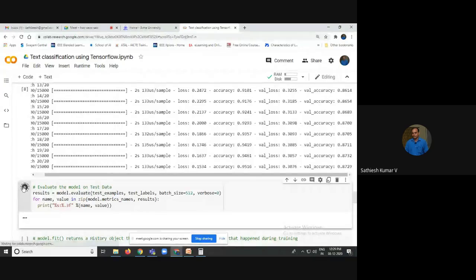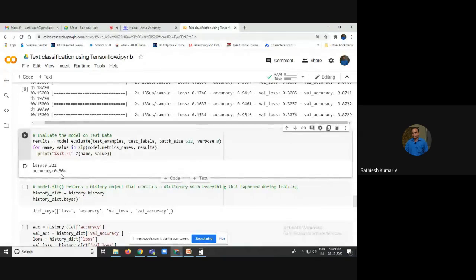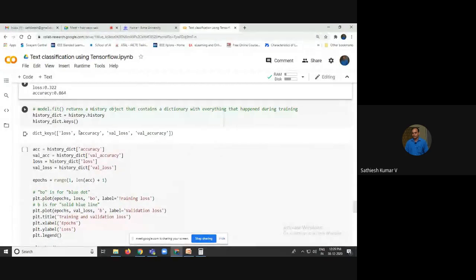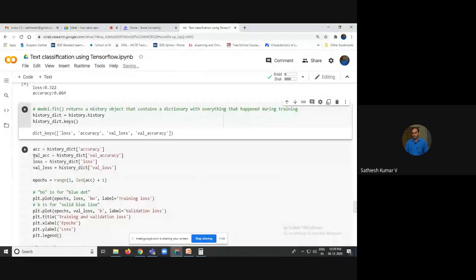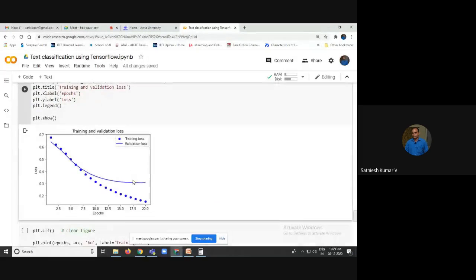So we try to evaluate the model and see. Here it shows about 86% accuracy. So we try to plot the graph and see how it looks. Okay, this is just for plotting the accuracy. You can see here my training loss and validation loss. The x-axis is epoch and the y-axis is my loss function.